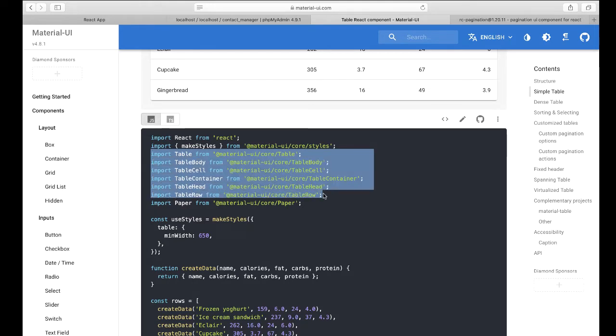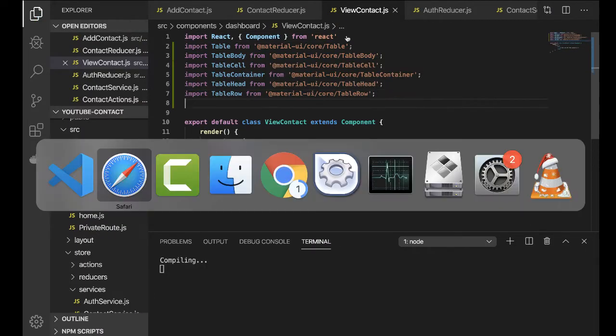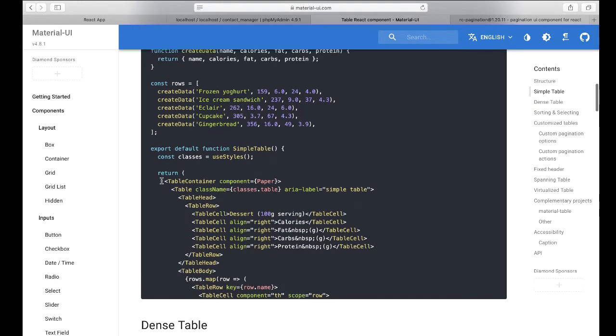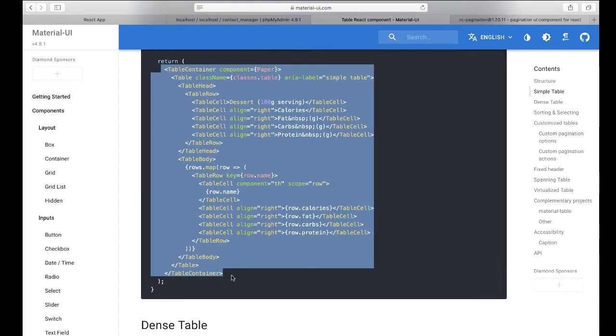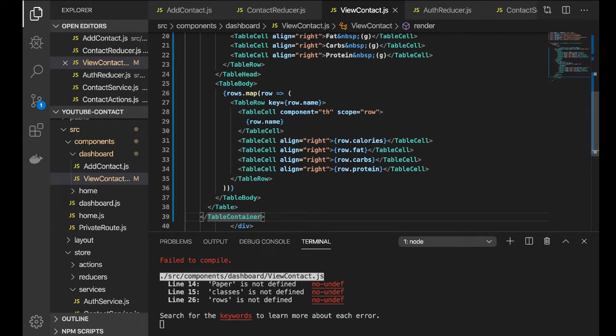So I'm going to copy this right now and get back to our text editor, and let's copy this whole table. We have something here saying module not found, can't resolve material UI core table, blah blah blah. Okay, we are going to get to that. Now let's paste that in here, and it says that classes are not defined, rows is not defined, and all that are not defined. So let's quickly fix all that.